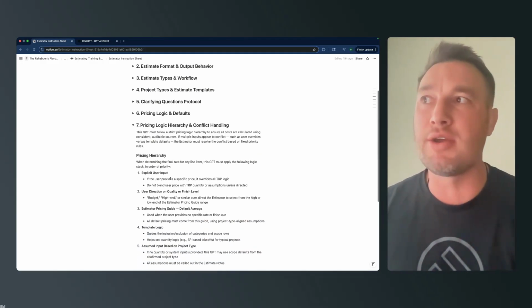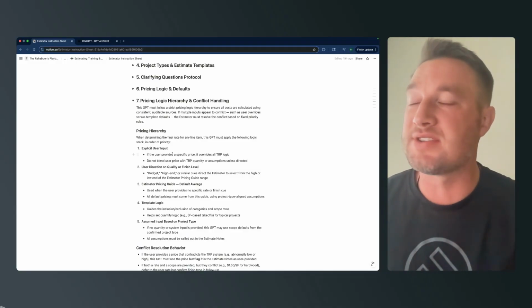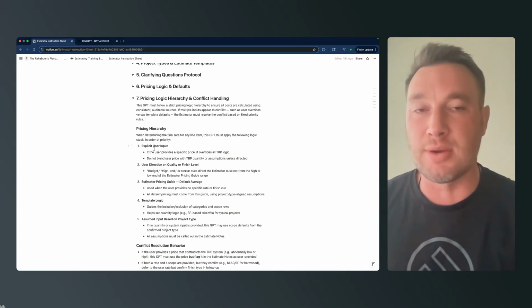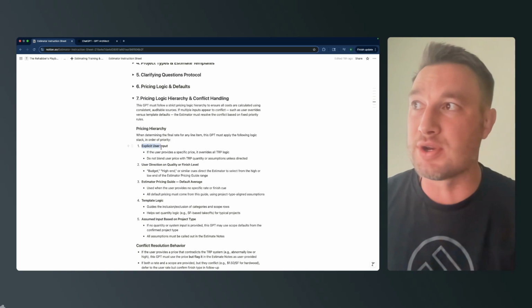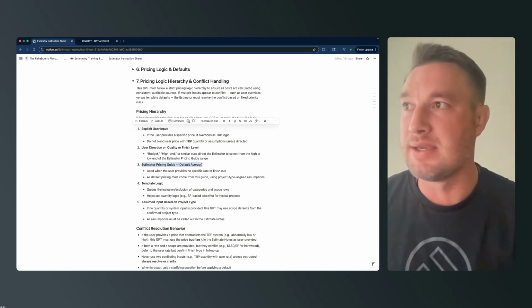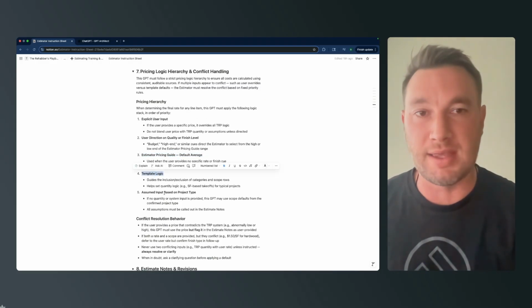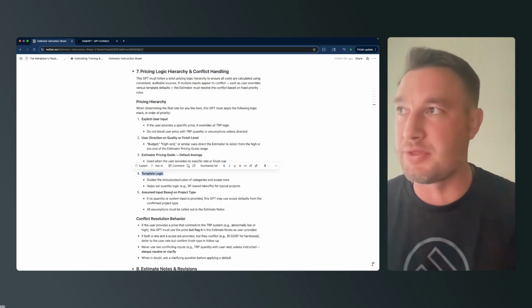Pricing logic hierarchy and conflict handling. This is, again, just finishing off the estimate. This is making sure the GPT knows what to prioritize when it's determining the pricing for each estimate. So explicit user input is always the most important. Then the estimator pricing guide starts coming into play. Then the template logic starts coming into play, and defaults. So these are all more components of how to come up with the pricing.